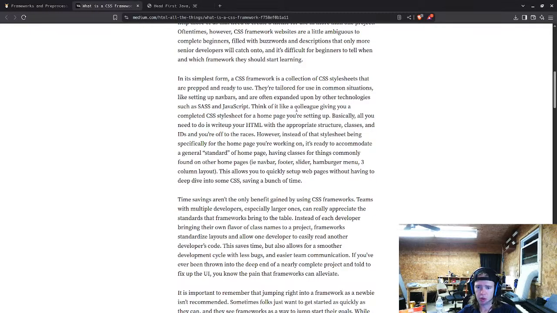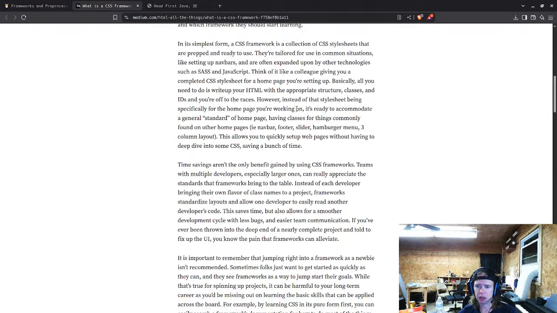In its simplest form, a CSS framework is a collection of style sheets that are prepped and ready to use. They're tailored for use in common situations like setting up nav bars, and are often expanded upon by other technologies such as Sass and JavaScript. Think of it like a colleague giving you a completed CSS style sheet for a home page you're setting up. Basically, all you need to do is write up your HTML with the appropriate structure, classes, and IDs, and you're off to the races.